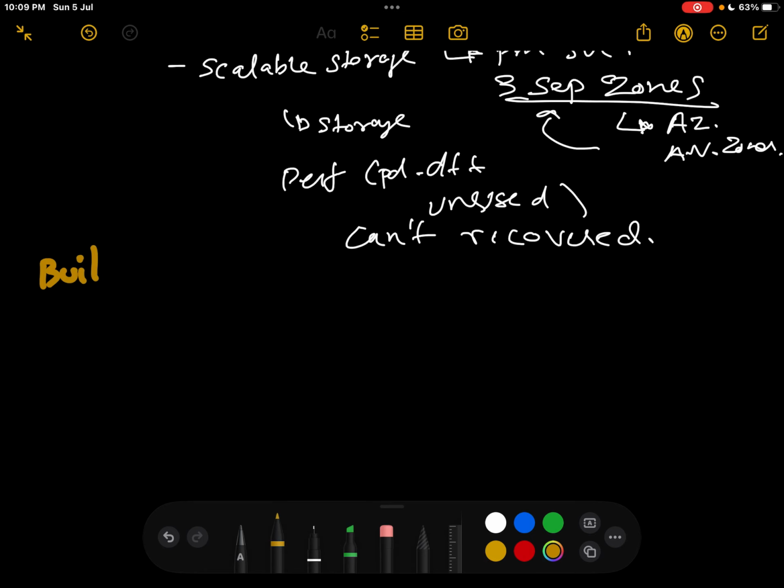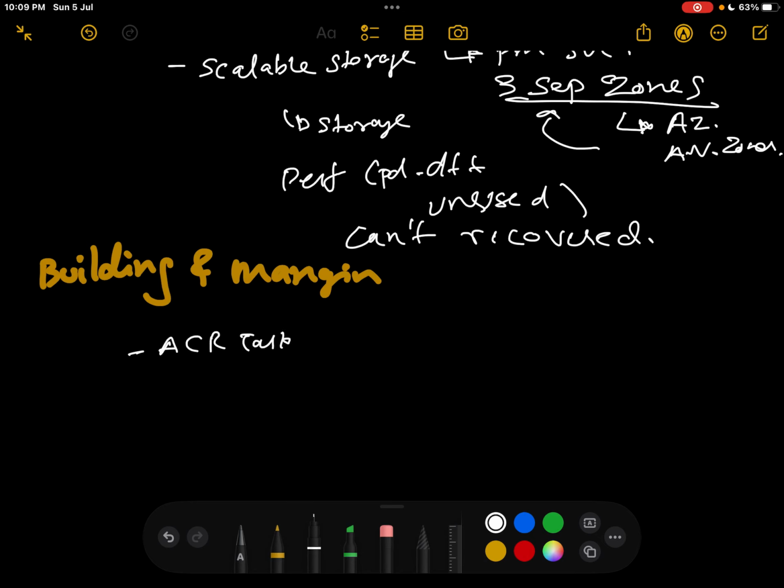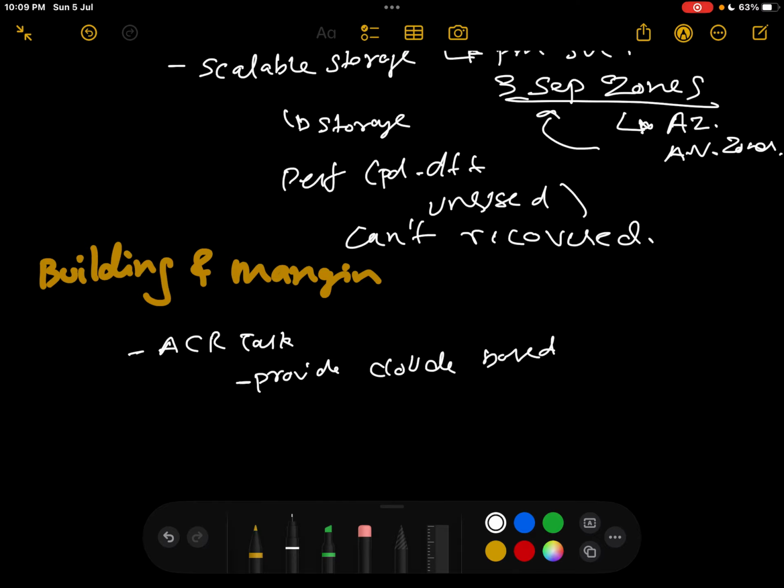Now comes building and managing containers. Azure Container Registry, as I mentioned earlier, has ACR tasks for this. ACR tasks are a suite of features that provide a cloud-based container image building platform for Linux, Windows or ARM.